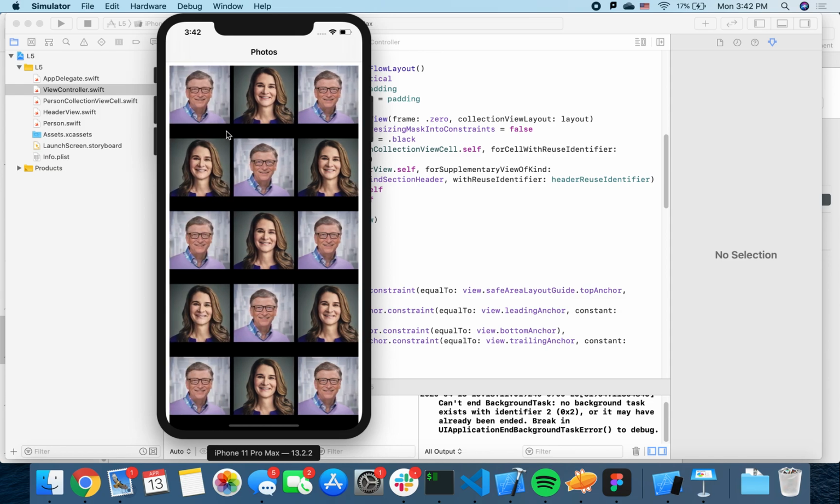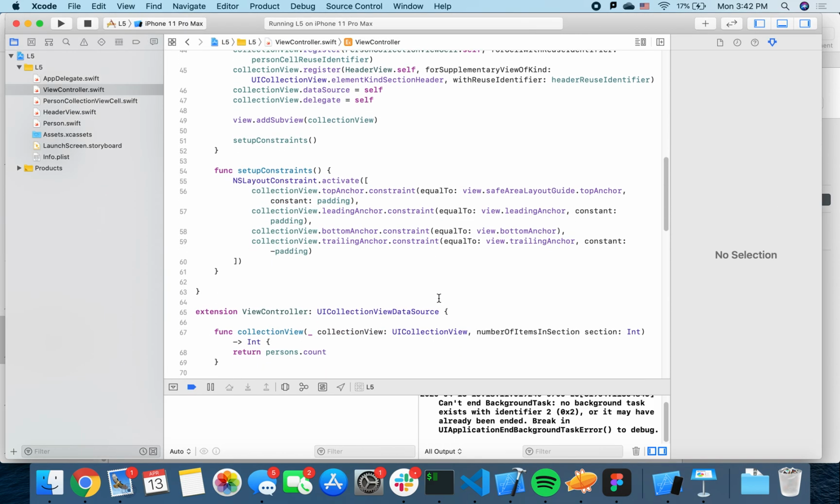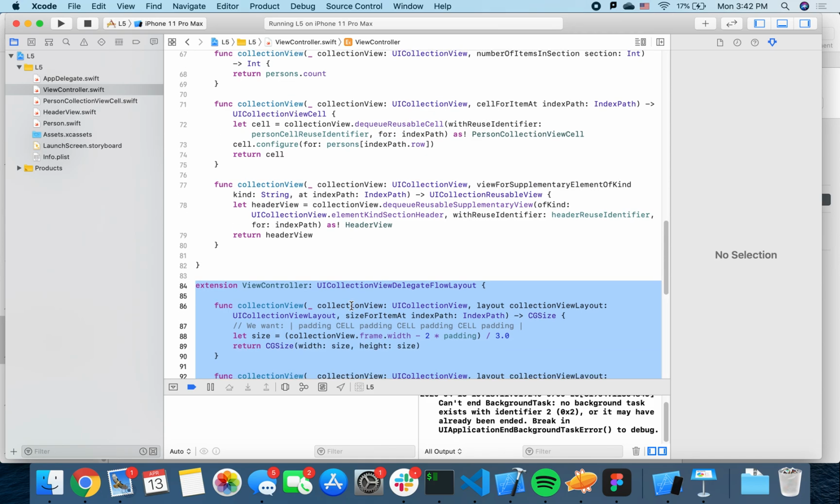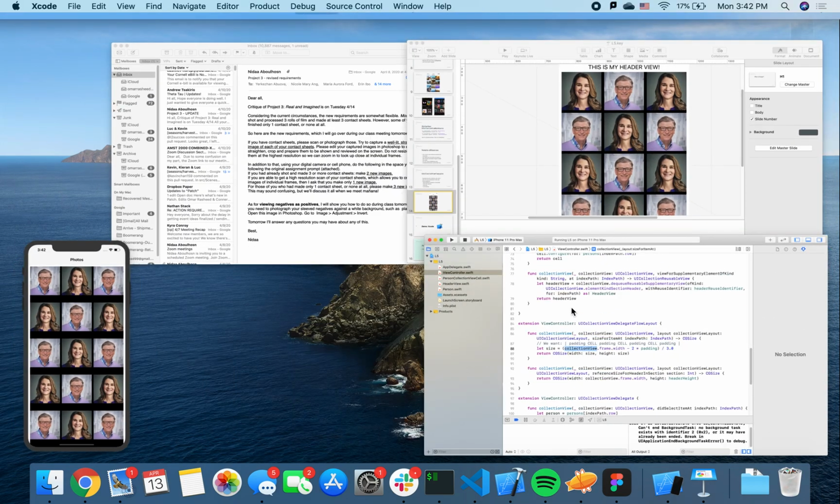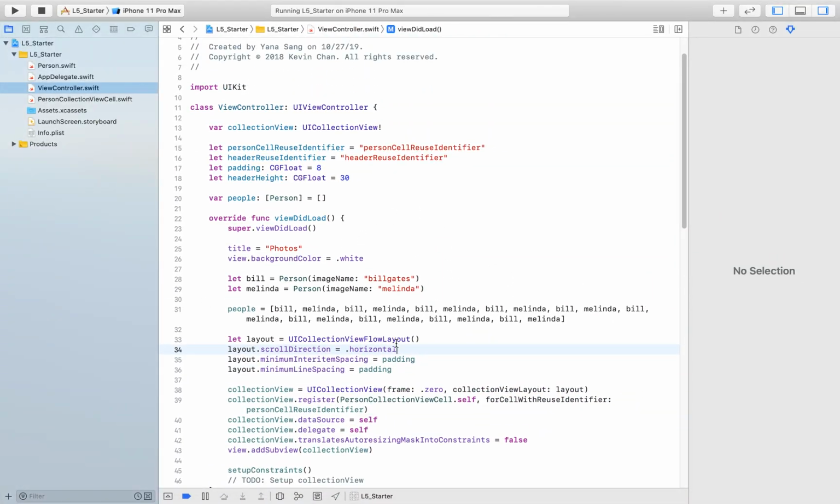You'll also notice that we have this issue with the minimum line spacing. Actually, I may be incorrect on this. It may still go left to right first. But we can adjust this minimum line spacing by setting more constraints on our sizing. For now I'm just going to set it back to vertical. And so I guess this is our basic layout.